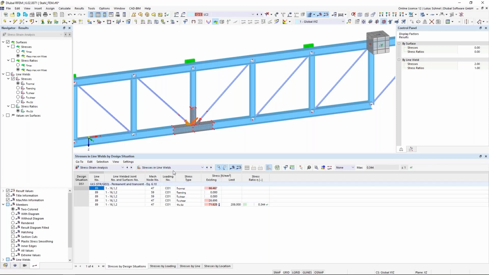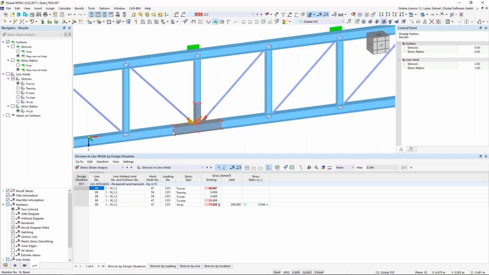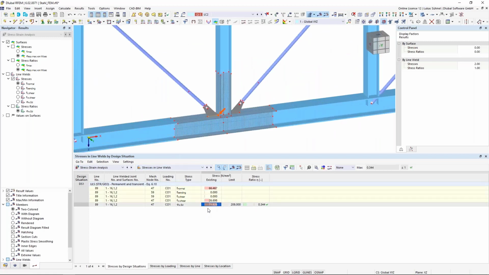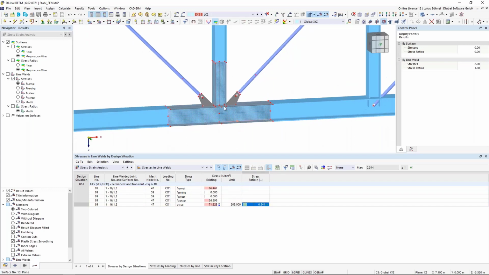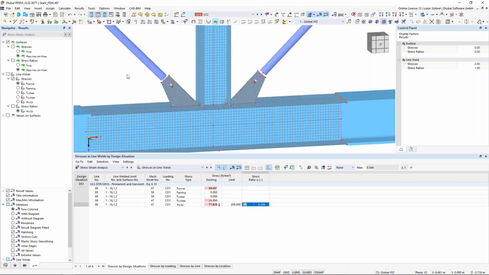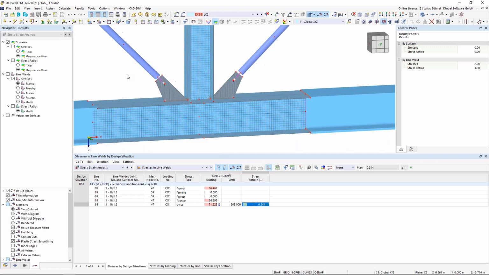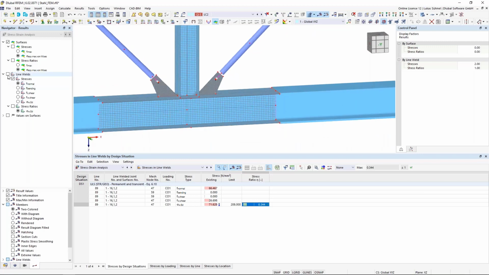Now I'm interested in the line welded stresses, and we can see here, okay, we have an existing stress of 71 Newton per square millimeter, which is smaller than the limit. So we get the design ratio, and yeah, the weld has been checked. We can also display the results graphically as usual. Let me show it quickly.